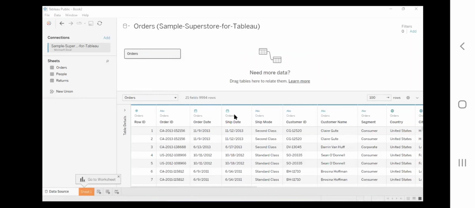And if you see here, this is a calendar icon, right? Since this is an order date column, the date data type is represented using this particular icon. Sometimes we get another icon. Let me draw this icon here. It has a clock. So this is one of the icons you get.